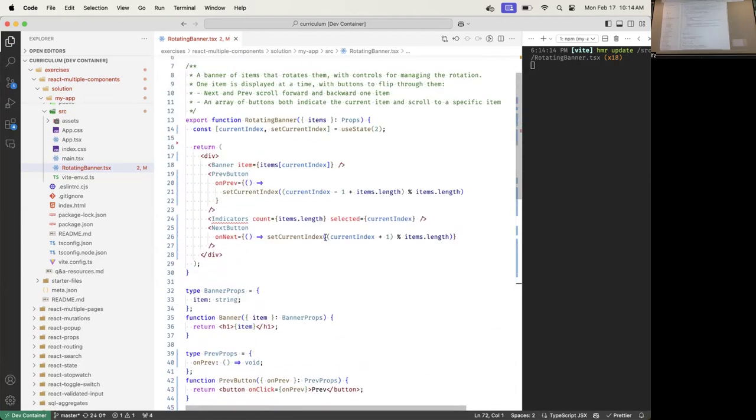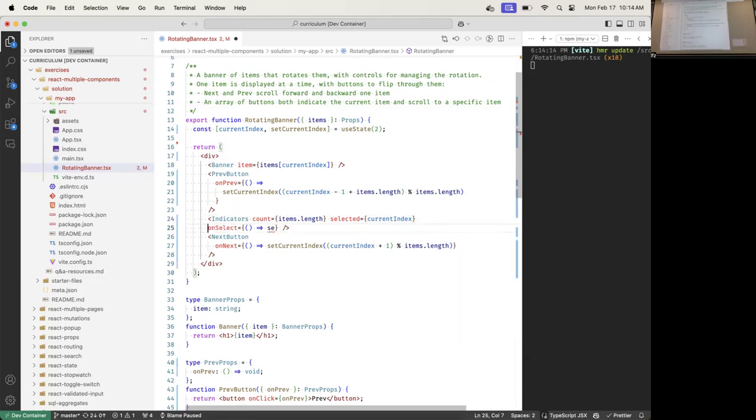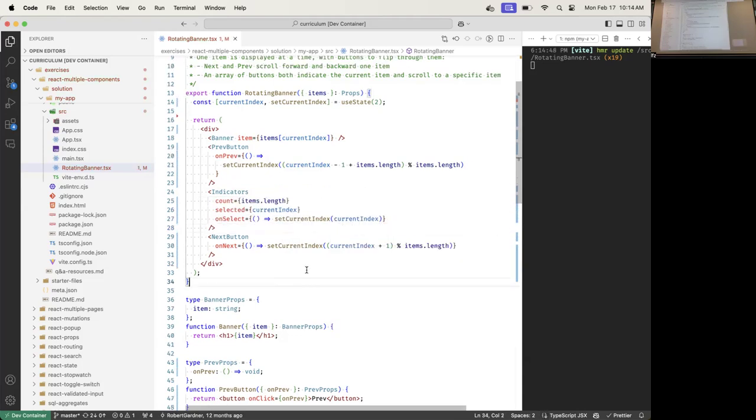So now let's go up here and let's add our select handler. On select equals, I'm going to put an arrow function in there. Remember, just like below, I'm going to do a set current index. And I'm going to set it to current index. If I put current index in there, then have I actually modified the current value? We didn't pass anything new. The new value is the same. I'm just passing the same value you had already had, so nothing's going to happen.